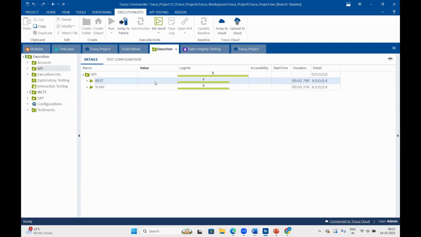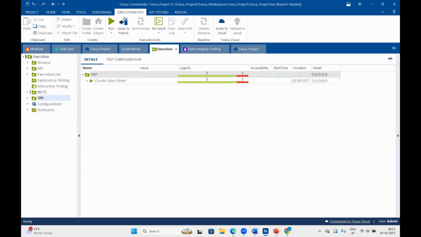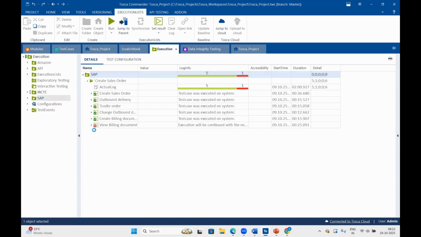Clear? That 8 which is showing is the total count of requests, the number of test cases. REST is holding 4 test cases. SOAP is holding 4 test cases. SAP has 6 test cases in total. Out of 6, 5 are passed and 1 is failed.